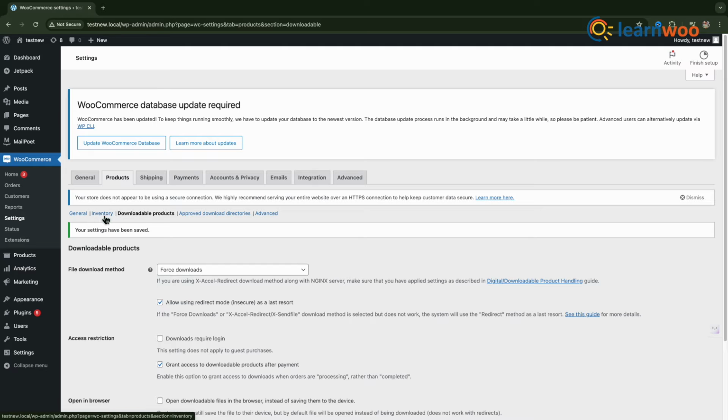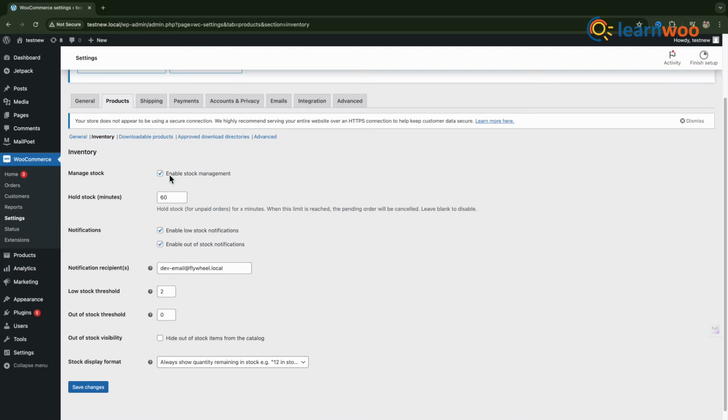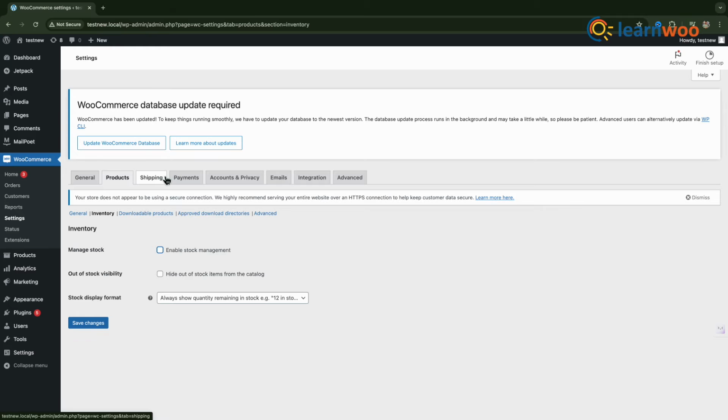In Products, click on Inventory. Click the checkbox to uncheck Enable Stock Management.